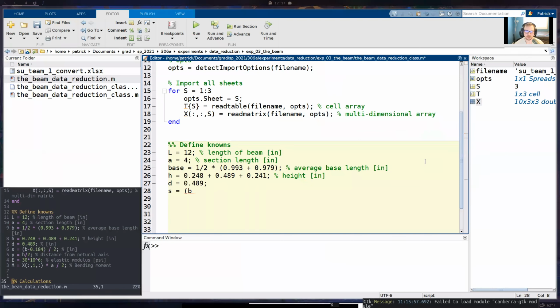Okay, so we have the base. I need to type in base minus 0.184, and then divide it by 2. And I don't know what to call this, so I'm just saying inches. It's kind of a weird little measurement.